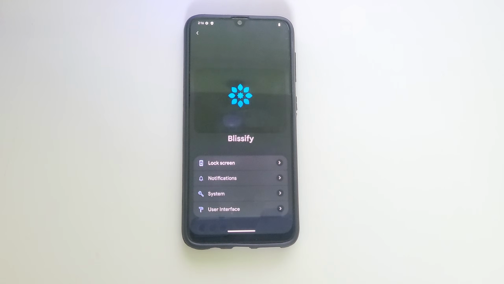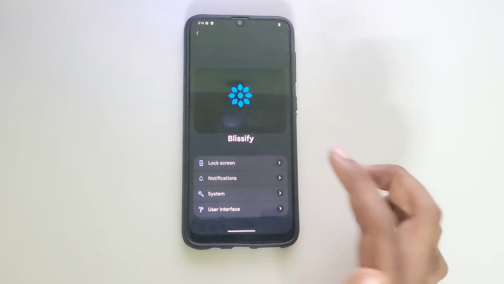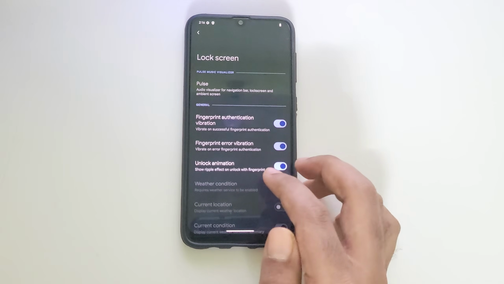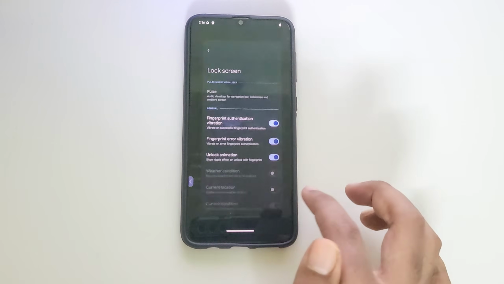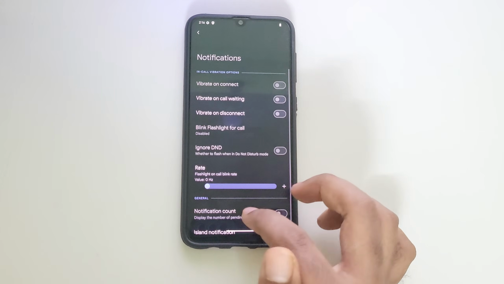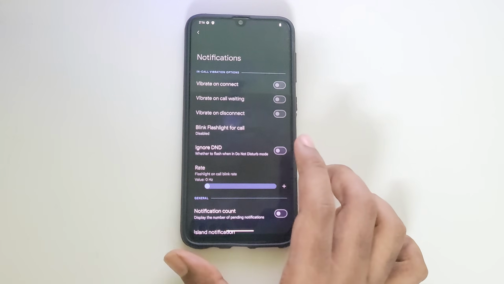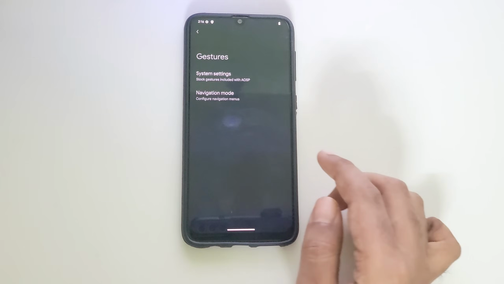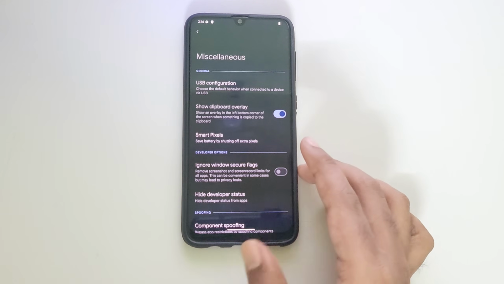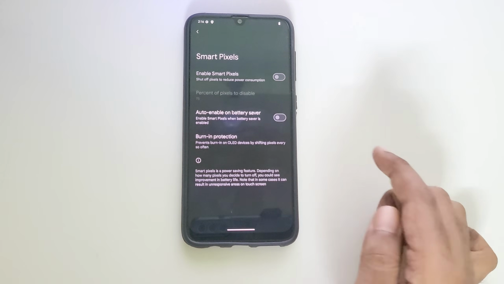Let's check out the Blissify. And here there are some custom features which are almost same as the previous version. Also, it's quite similar features like from the other AOSP ROMs, like the lock screen. You can set custom notifications on system. Yeah, system buttons. You can change gestures. And there are some custom features like smart pixels, spoofing, and everything is normal.